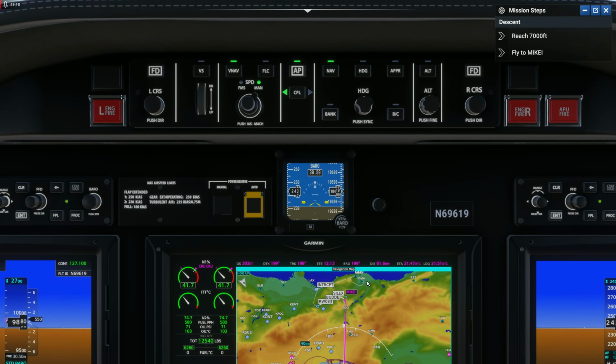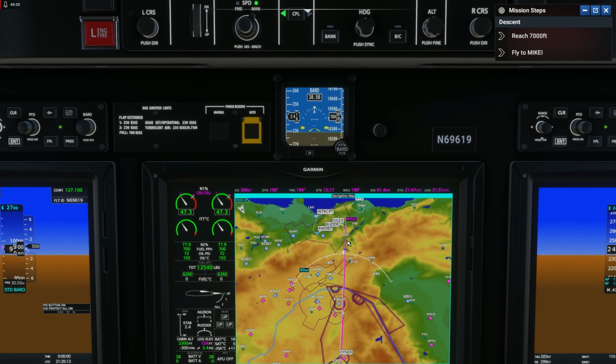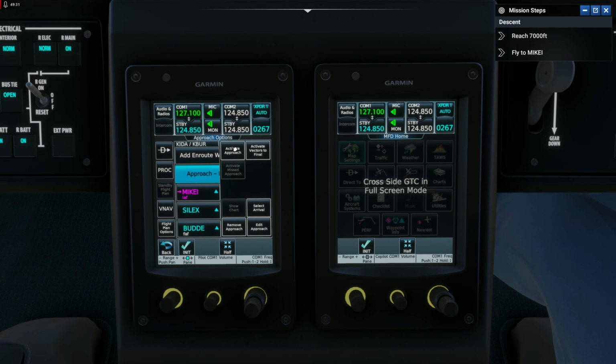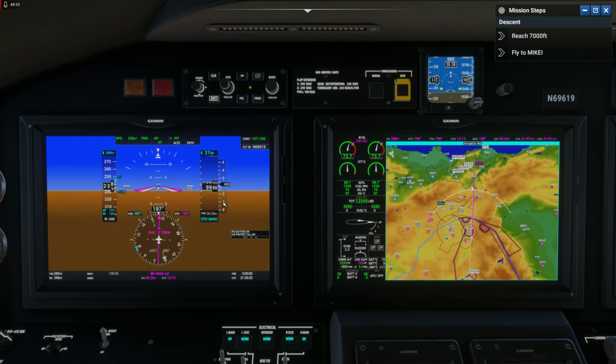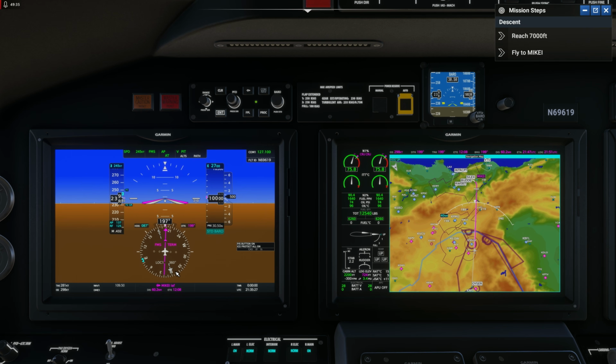Our top of descent has moved since we dropped altitude. But everything is looking good so far. We've already clicked approach and clicked activate approach. We can do it again if we want to be sure. But you can be sure by this localizer line that will show up here. And that line there is basically this line here, the final.